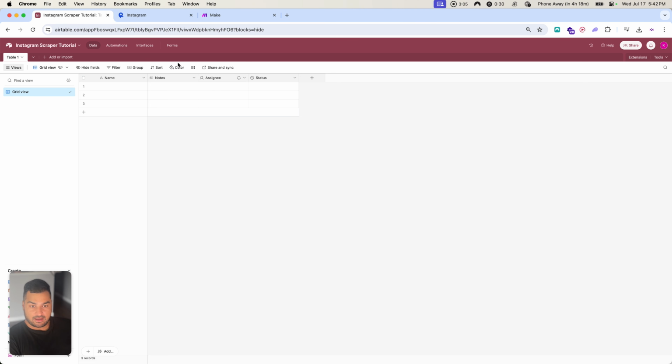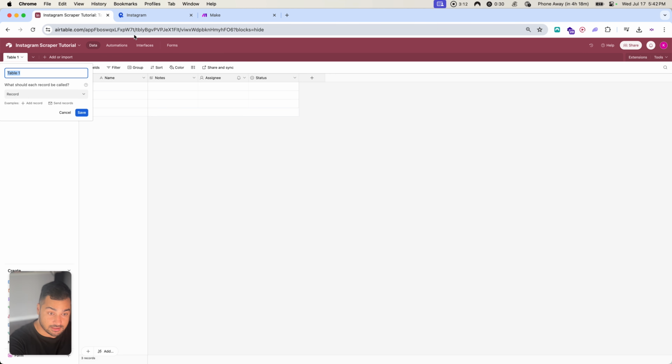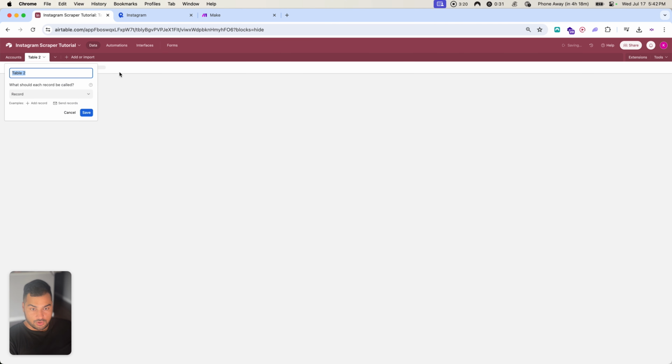So let's say we have a new Airtable here, right? And we're going to do an Instagram scraper. The first thing we have to do is create a table where we're going to put our accounts, right? And then we'll create another table where we can put whatever comes back, like the posts.